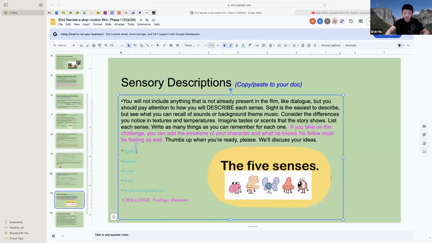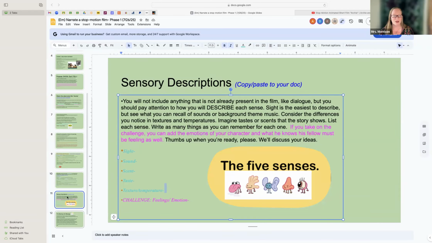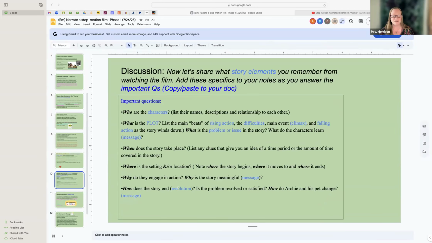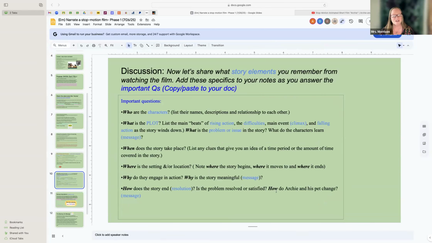Wait, I have a question. Sure. It asks, the fifth one, I don't know how to answer that one. Well, let's see the guidance here. How does the story end? So the resolution of the story, how does it wrap up? That's something to consider when answering how. Is the problem resolved or satisfied? How do Archie and his pet change? That's the message. Those are three different hows.